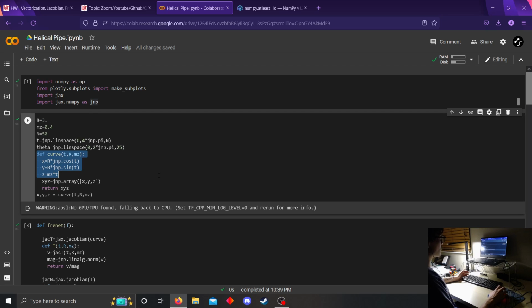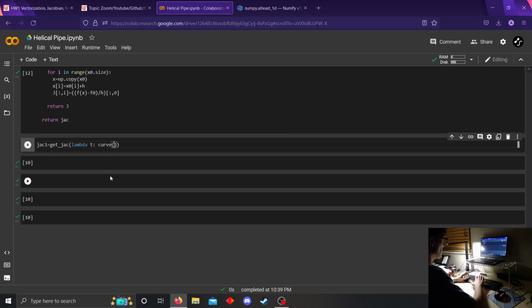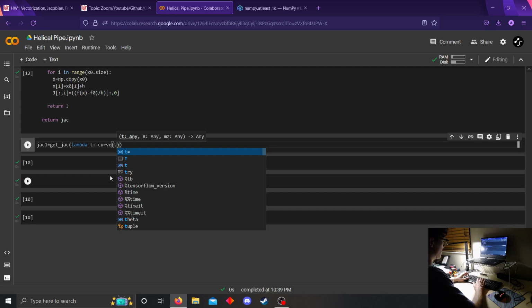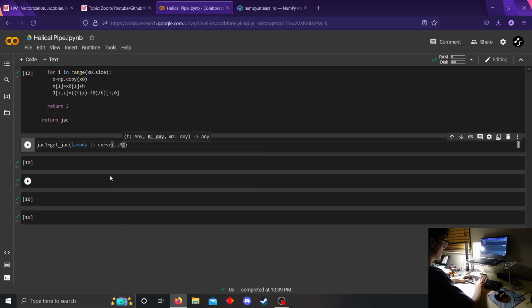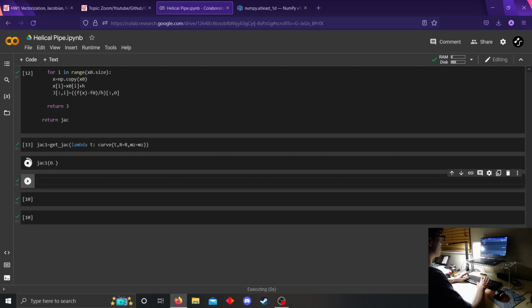So in the case of this example, with 3 functions, the gradient wouldn't work for this. So we will have to use the Jacobian to actually get that. So this is what curve is, and using lambda t, I will specify what r and mz are, and then it will plug in the t values. So say r equals r, mz equals mz. And I will say jack1 at 0.0.